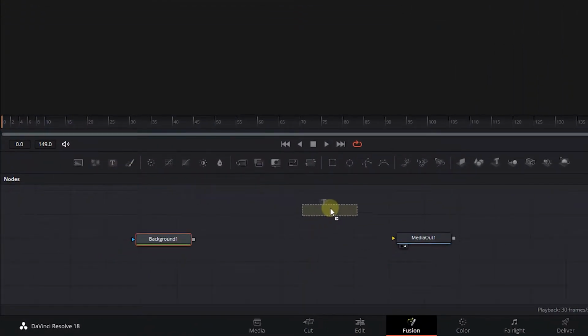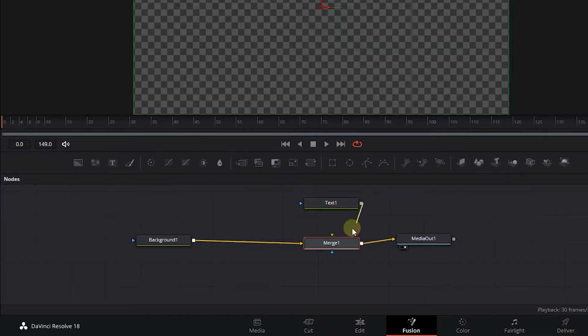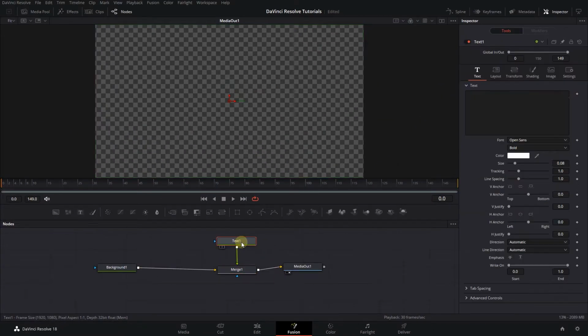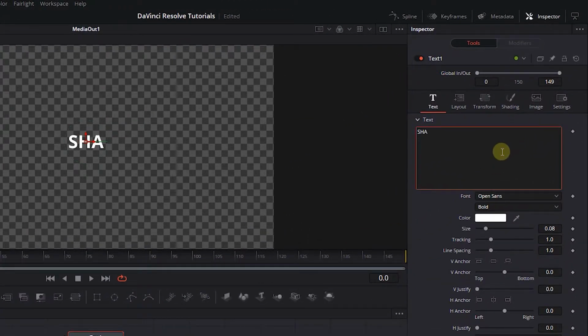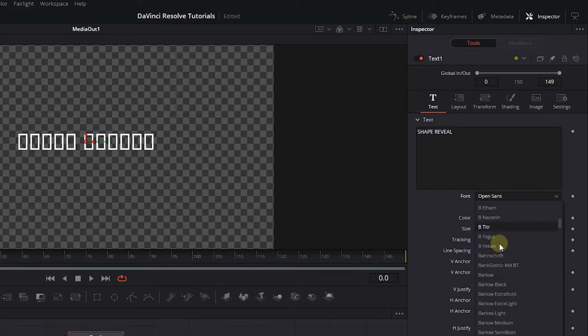Drag a text node and a merge node. Attach background to the merge and merge to media out, and text to the merge. Select the text and in the inspector, type a text and change its properties to your liking.